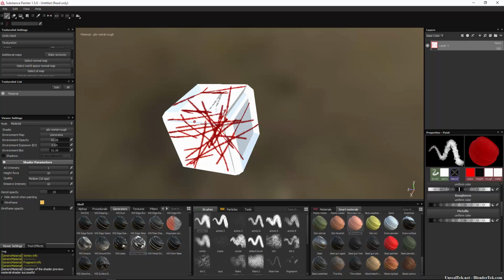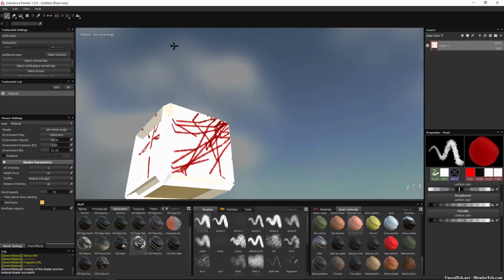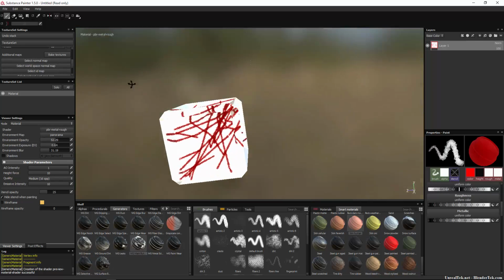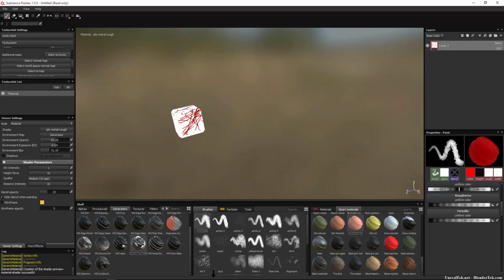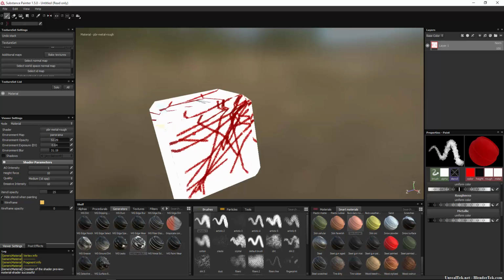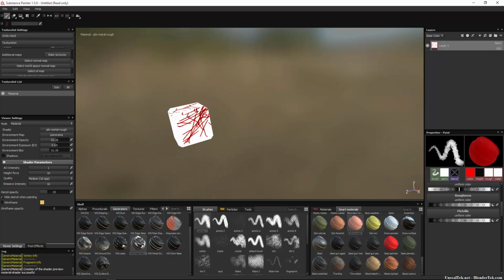But the basic controls, holding down Alt, you can see we have our camera controls. So Alt and left mouse button, click and drag to rotate. Alt and right mouse button to zoom in and out, pretty standard, or just regular scroll wheel on its own. Alt and middle mouse button to pan.